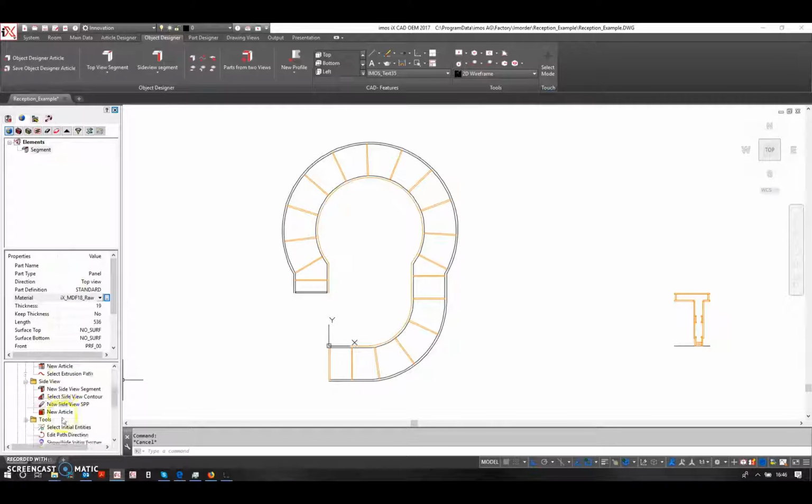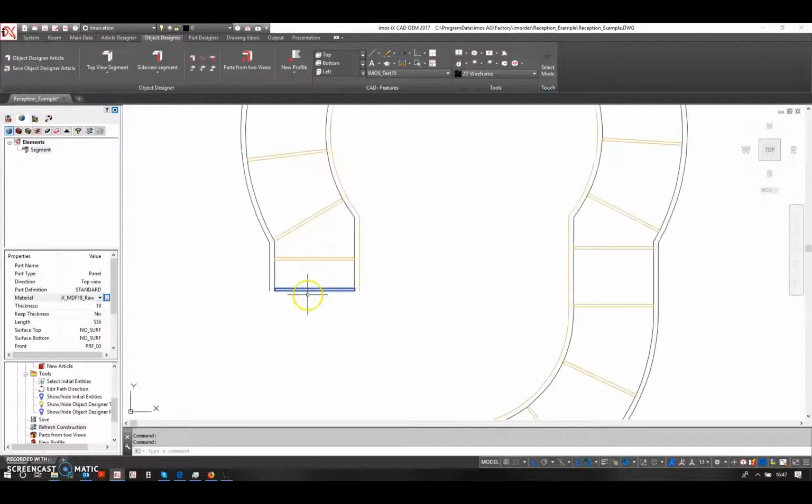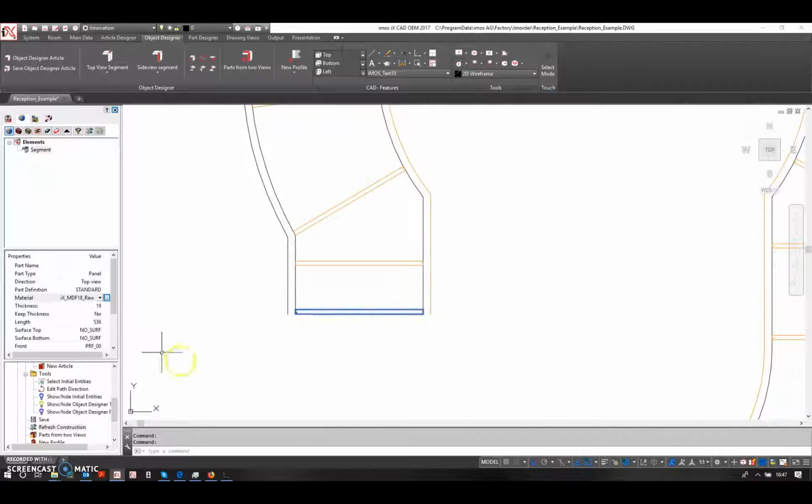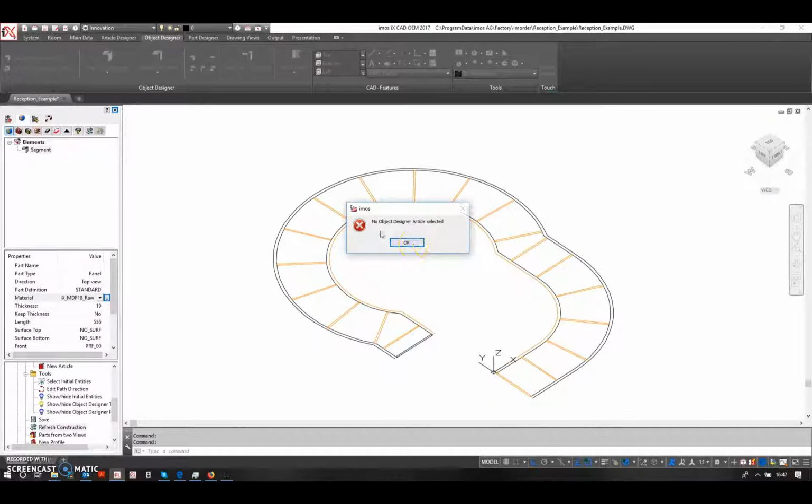Once I've done that, I can come in here and refresh the construction. This will rebuild and reassign the materials that I need it to be set correctly to. And then I can add in the final piece to the reception desk. Once this process has been completed, all of these parts are now going to be ready for CNC production. So if I select my final part here, I can say I want parts from 2 views.